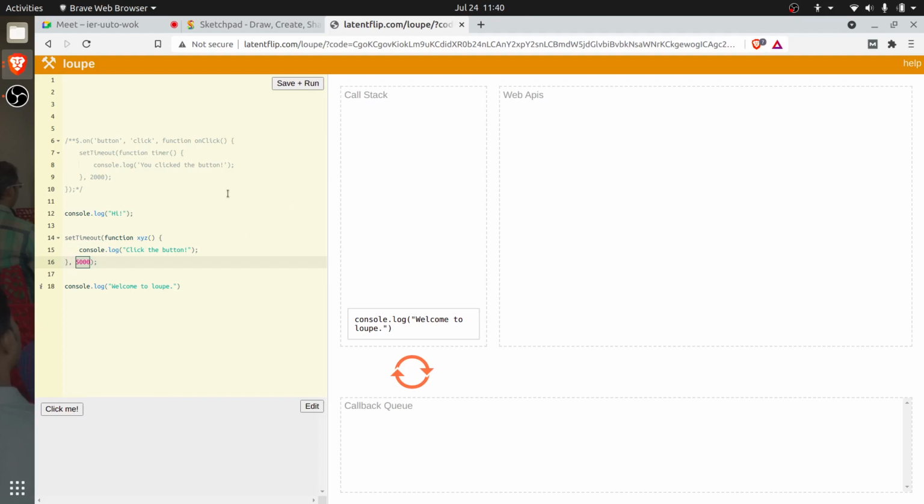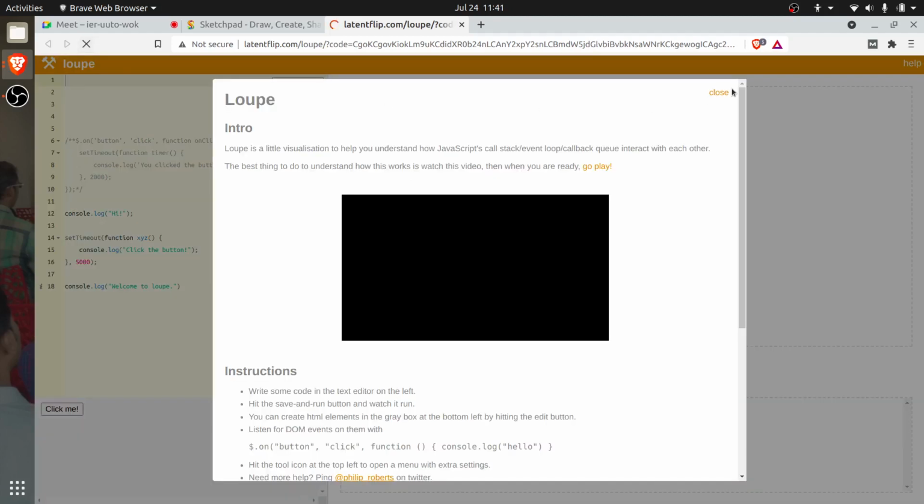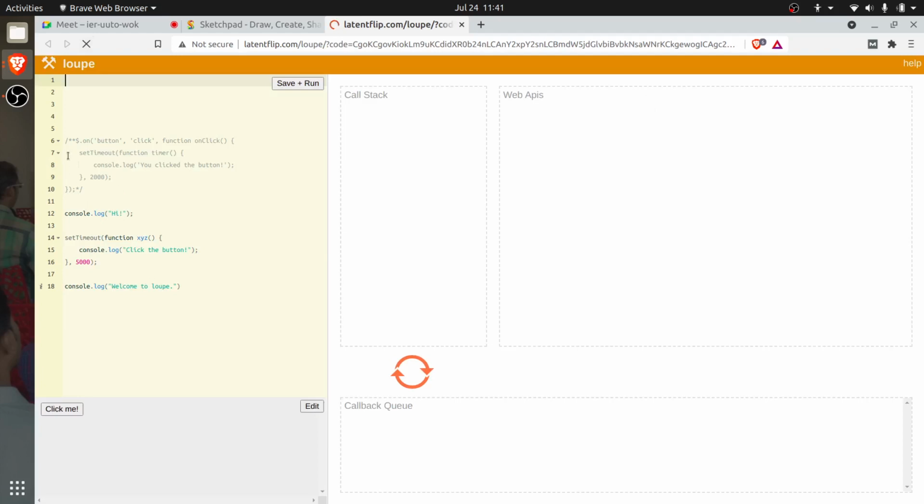Now see what will happen. As per the principle, every function would be pushed on the stack. Console.log would first be pushed on the stack, then timeout would be pushed on the stack. But timeout is not a normal function. Timeout says that I have a function XYZ, and I am going to execute that function after 5000 milliseconds. So this 5000 milliseconds would be performed on the web APIs.